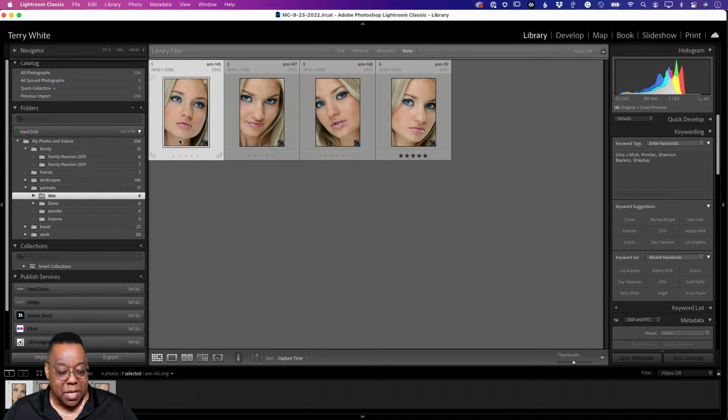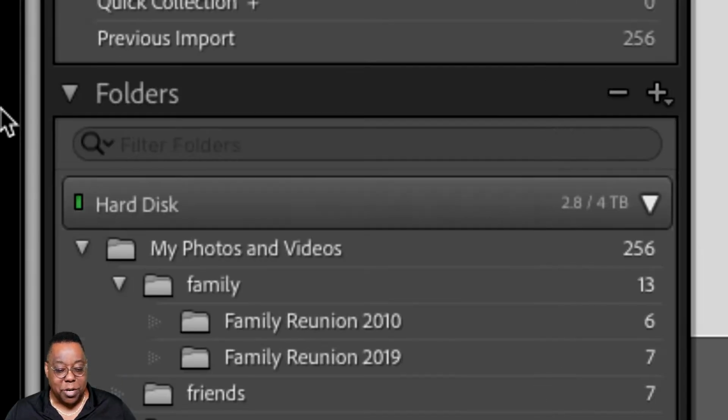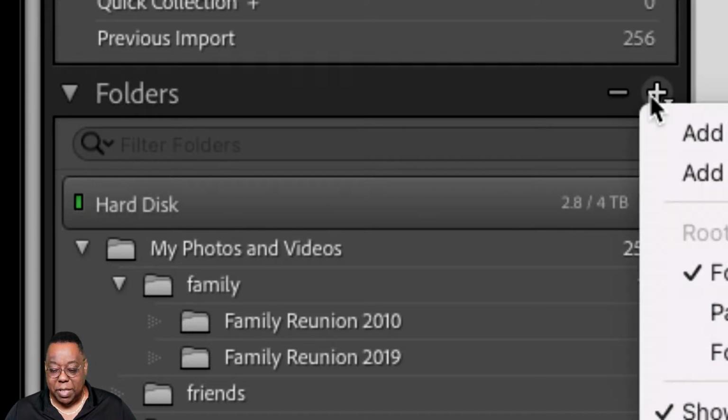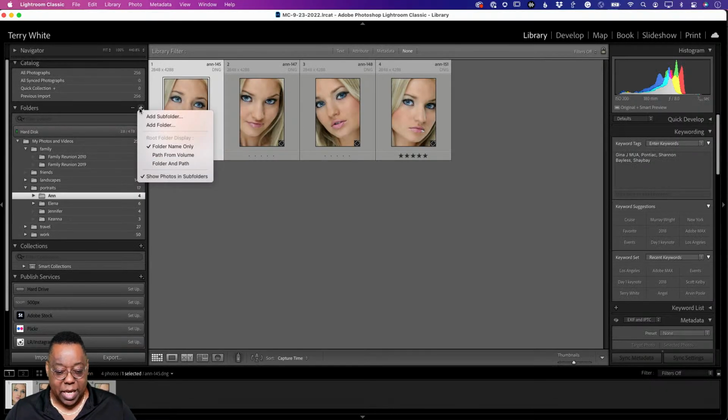How do we do that? We go to the Folders panel, because the folders are where your images actually are stored. And there's a plus sign. You're going to click the plus sign and you're going to say Add Folder. So this is how you tell Lightroom Classic to use a new drive. You can have 10 new drives. You can do this for every drive you plug in.